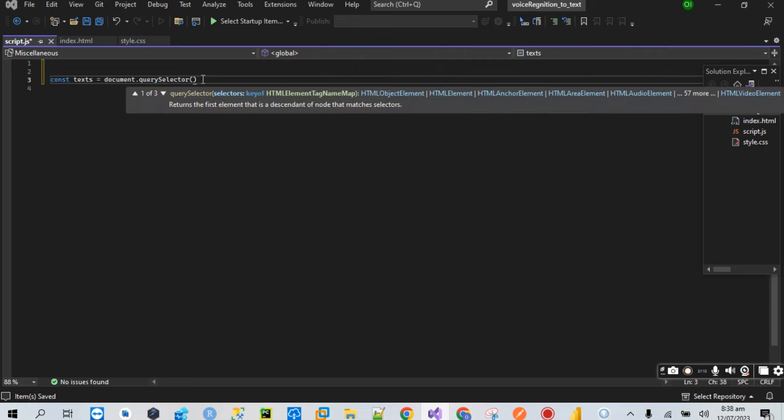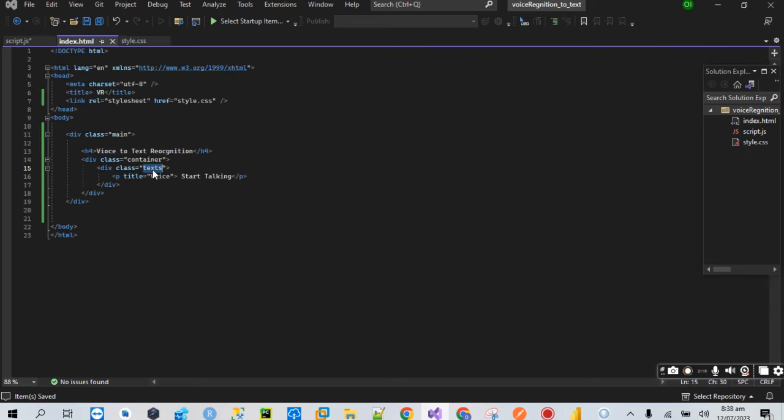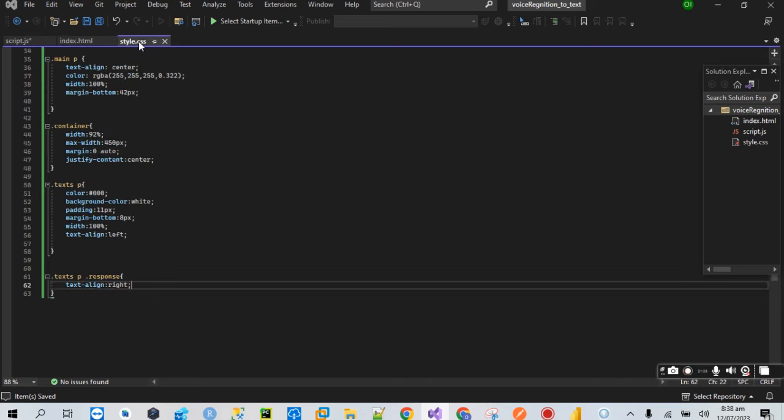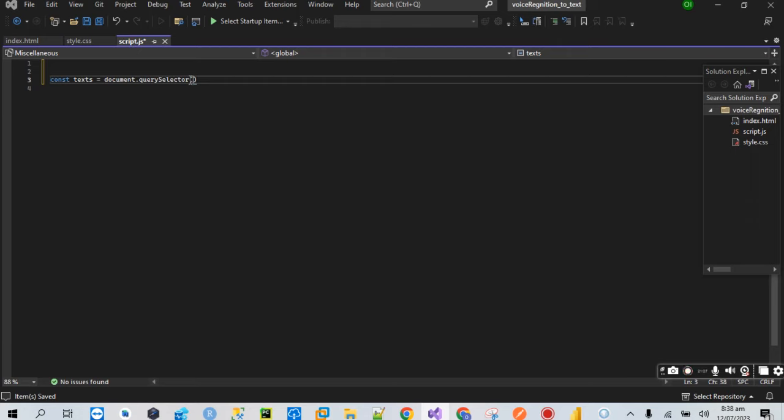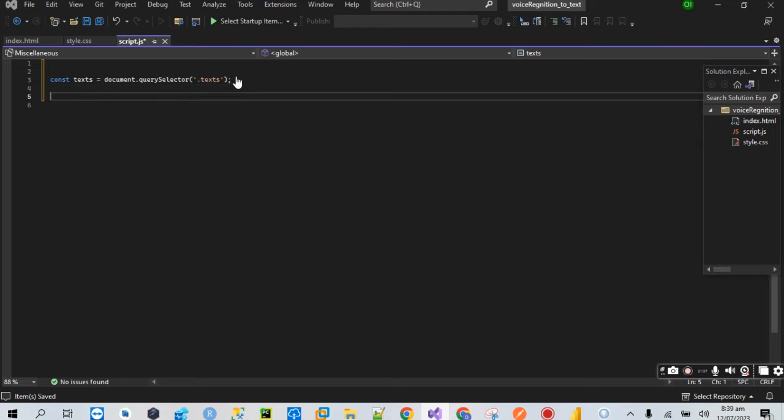We just select only one class, and that is the class we have defined here. And what is that class? In our HTML, we have a class called text. We are going to copy this class, come to our JavaScript here, put double quotation or single quotation as you wish, then paste the class name here. Now that we've done that, put a semicolon, that's okay.